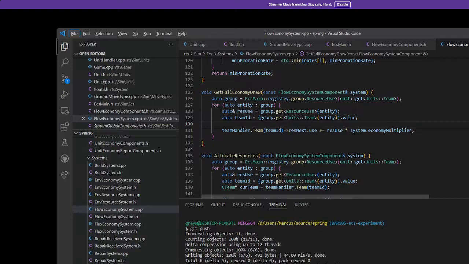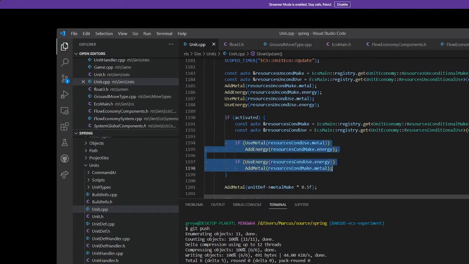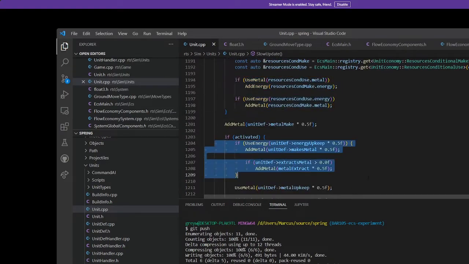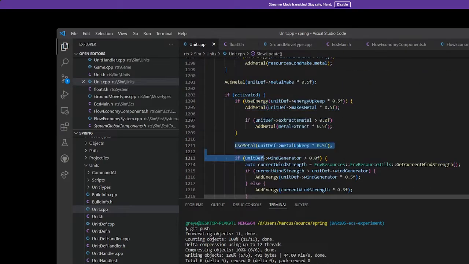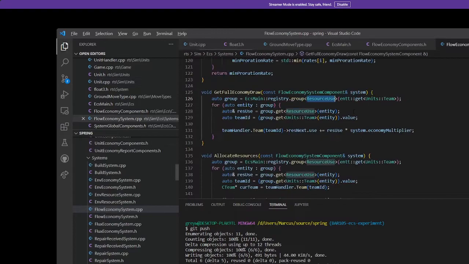as you probably noticed here with resource usage, if we were to look at unit, you'll notice that there are many different conditions for resource usage. However, in the flow economy, you'll notice that that's just one component. And for any given type of component, it can only be attached once to an entity.